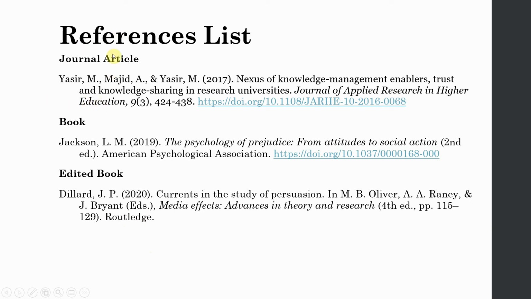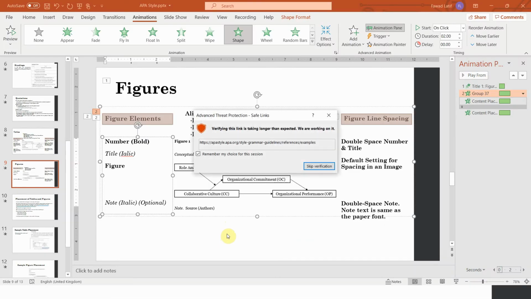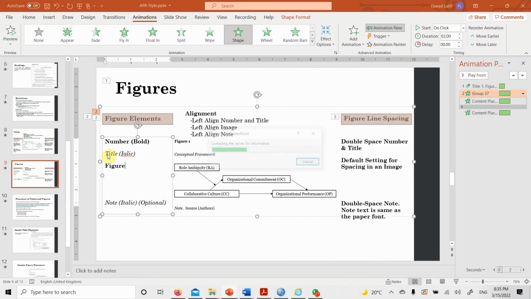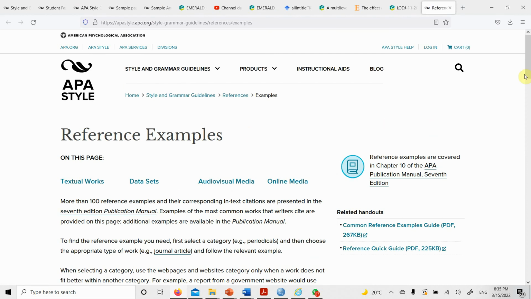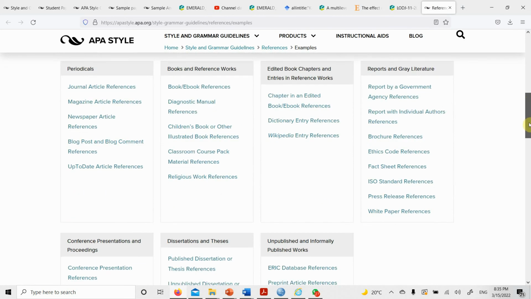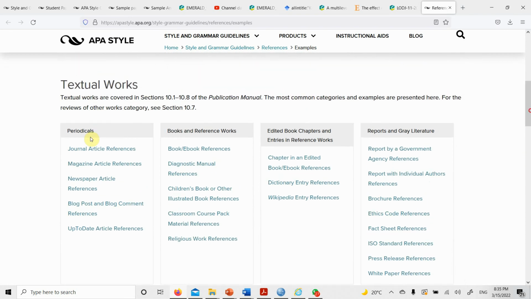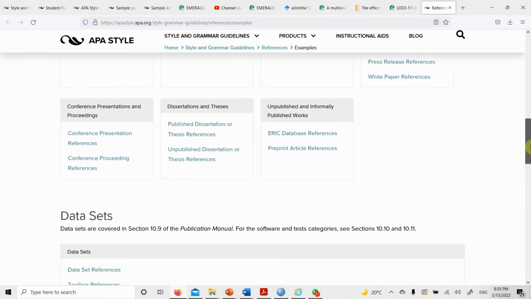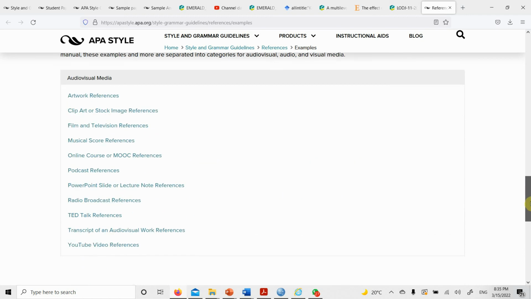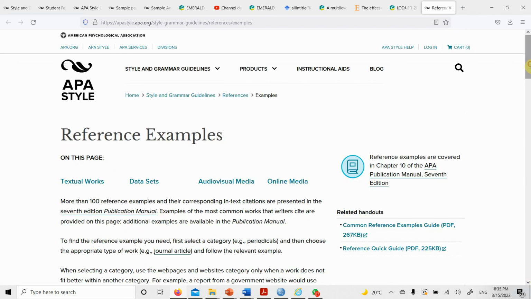Now there are maybe other sources to be cited. How do you cite the other sources? Let's have a look here. This is the guideline or the examples that are available to us. Let's have a look. Now here are the examples. I will certainly put the link in the description. You can refer to journal articles, magazine articles, other different types of articles, books, edited books, reports, and other types of literature, conference papers, dissertations, theses, unpublished work, and you can refer to other sources as well.